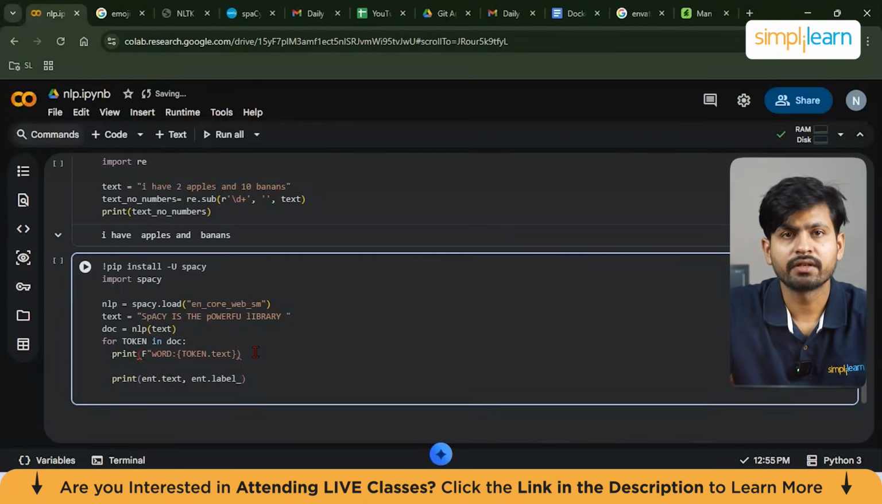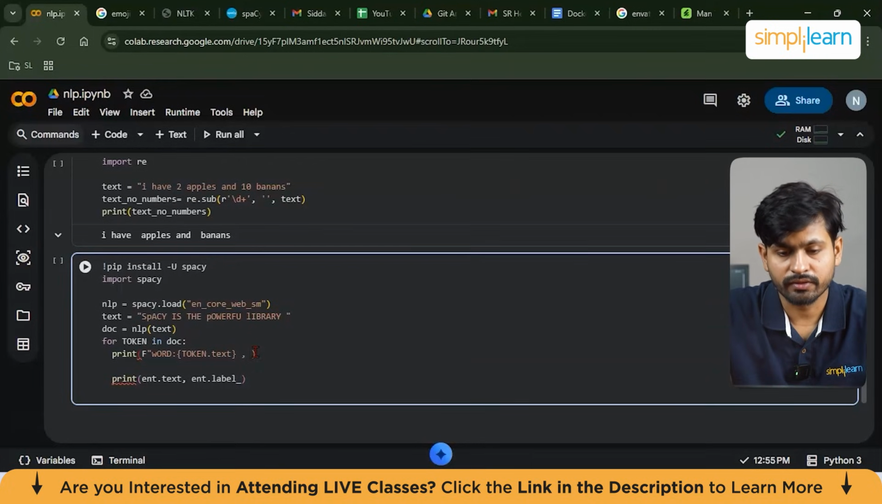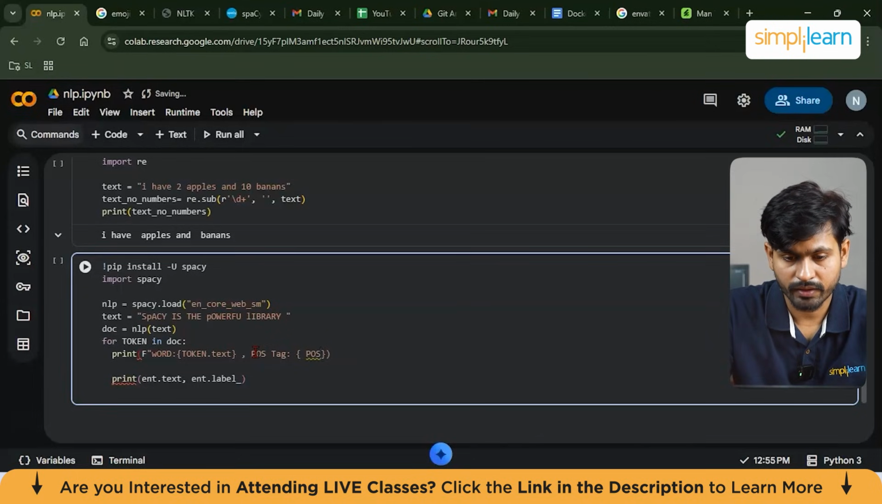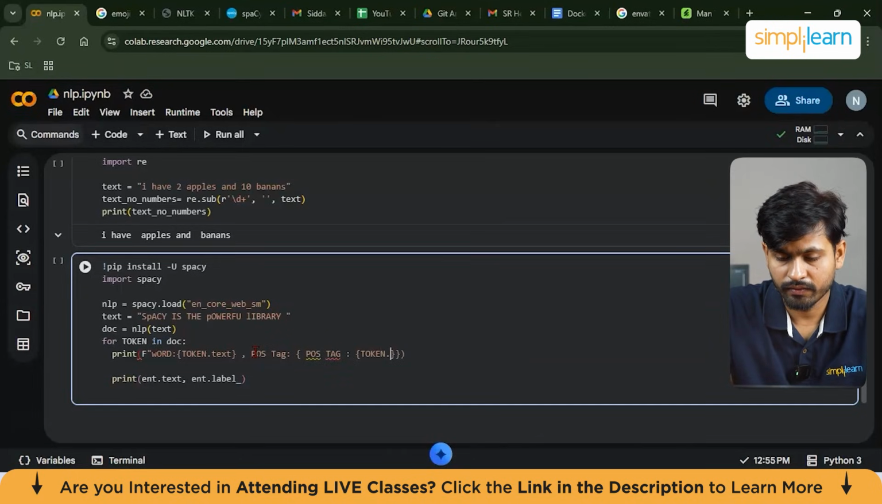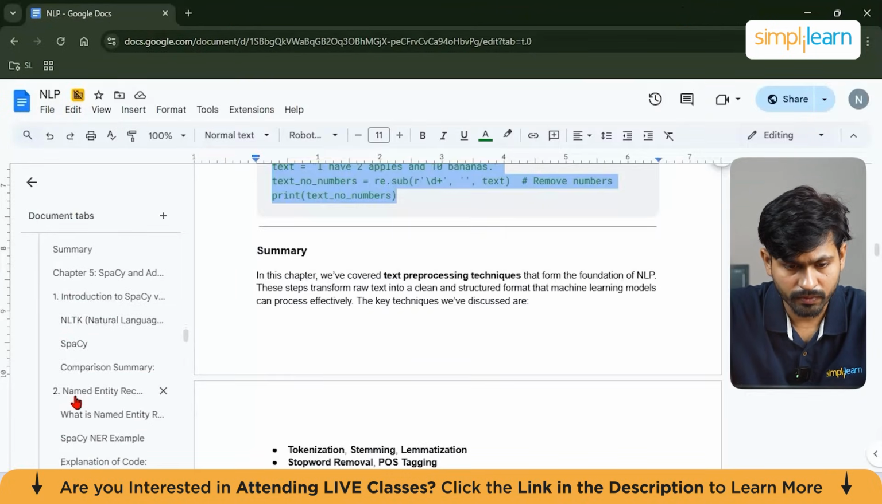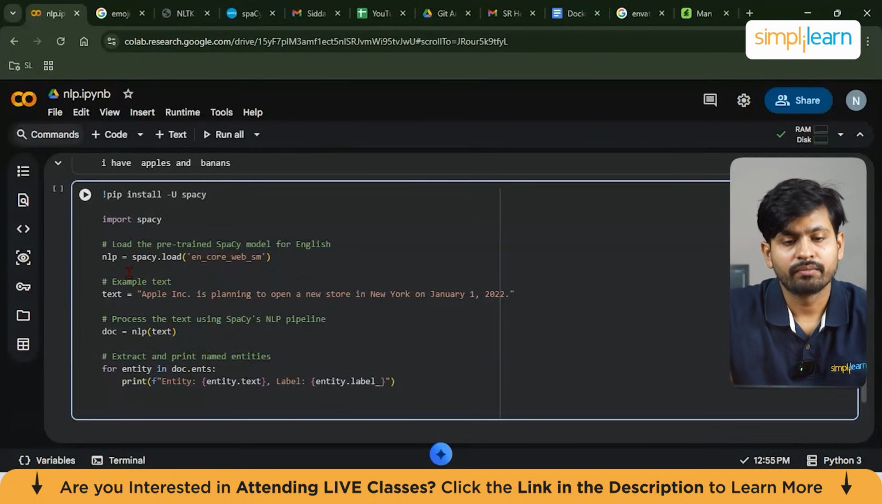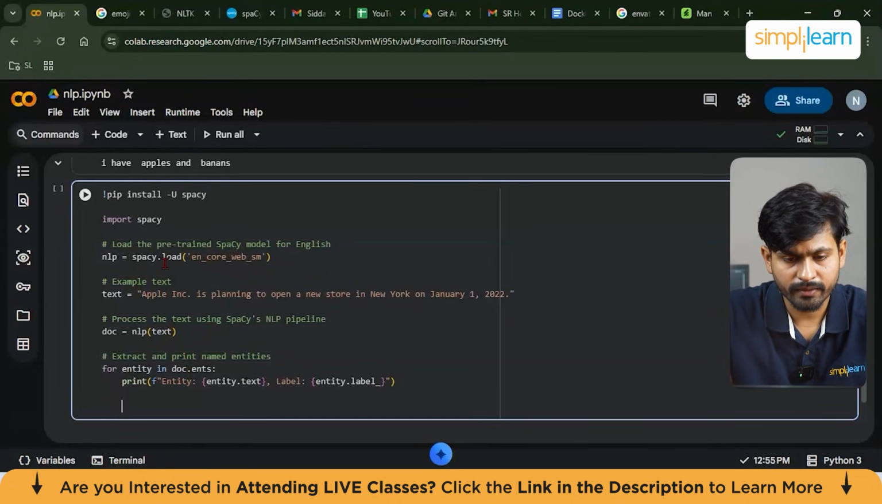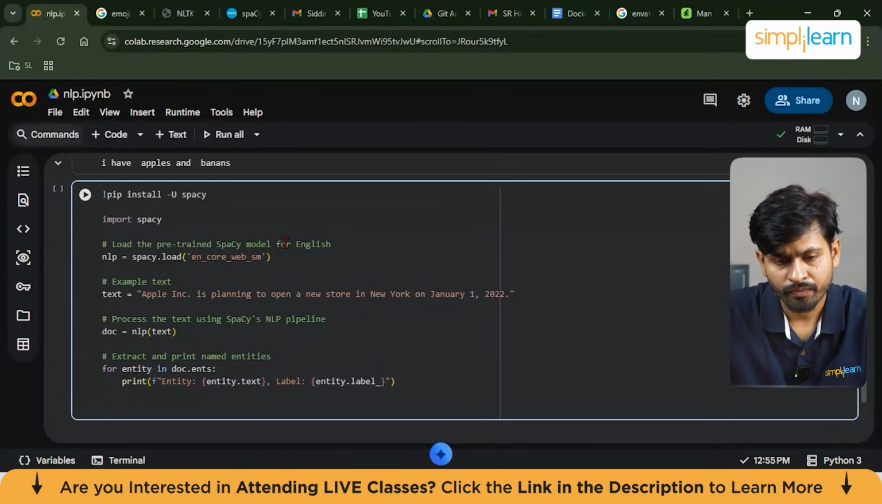Okay. Now after doing this, guys, we could give the respective POS tag. So let's say this is the POS tag. We can call token.pos, and we could add POS here. Now guys, this code is completed, and as you can see here, first we are loading the pre-trained SpaCy model.